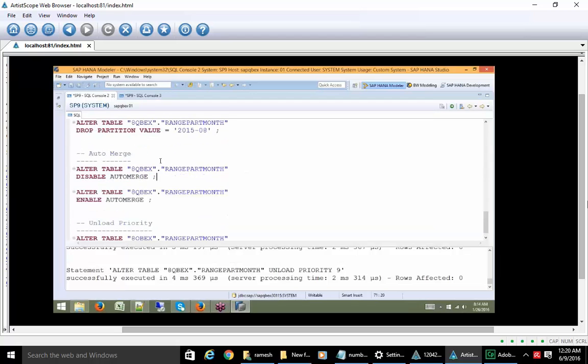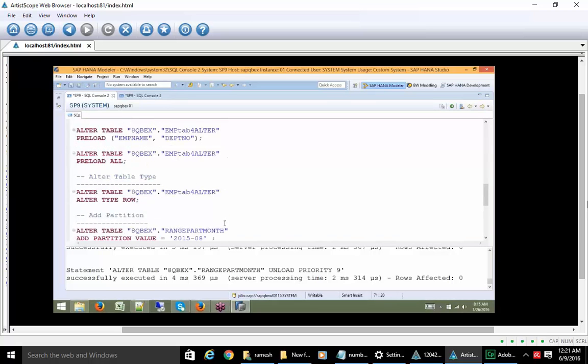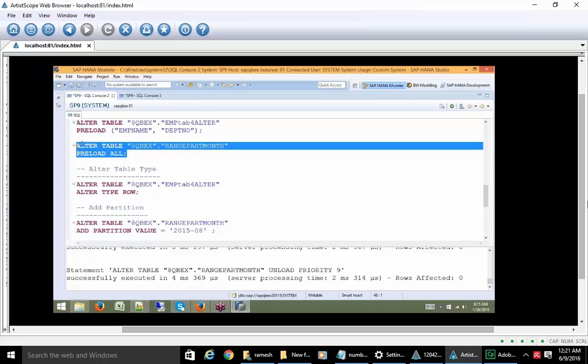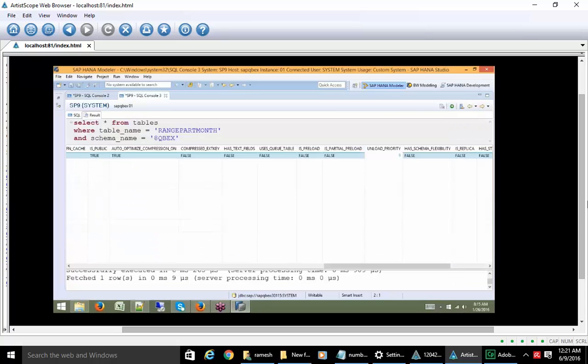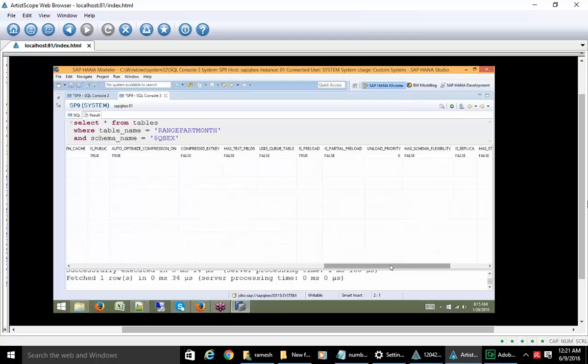For the same table I'll set preload, I'll enable preload all. So when I switch on the server, the preloaded flag should be enabled. Now is preload is set to true. You can see all the properties that have been switched on or enabled from this system table called TABLES in the backend. Okay.